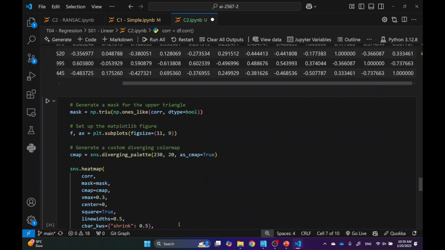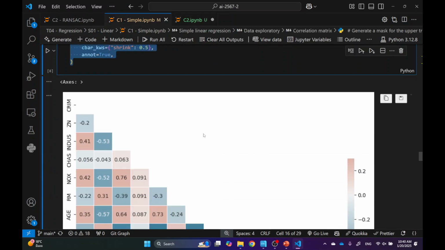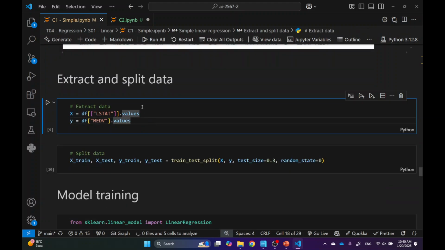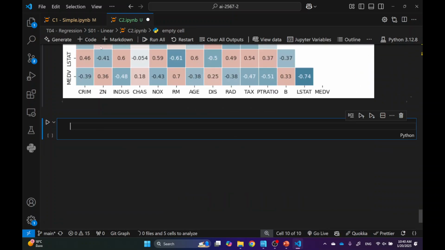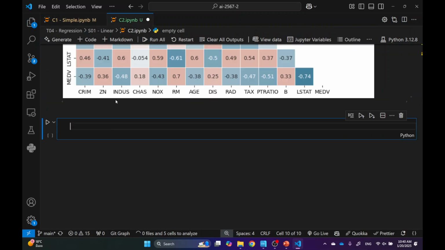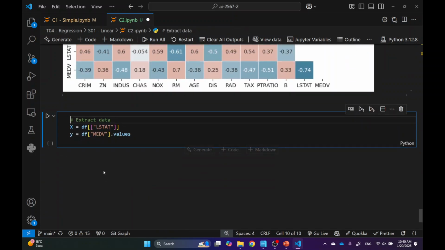But to keep it simple, I'm going to use LSTAT as the only X variable. Okay, moving on. I'm going to extract the data. In order to extract the data, I just use this, because I want to change everything into NumPy arrays, so that all the pandas data frames become NumPy arrays.